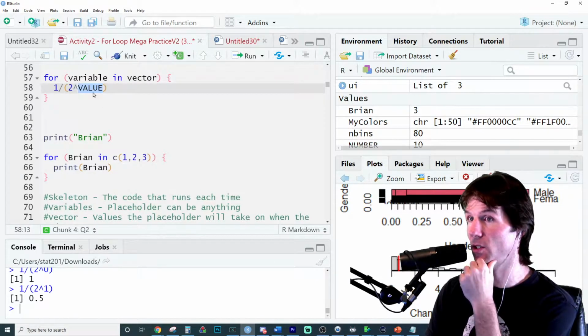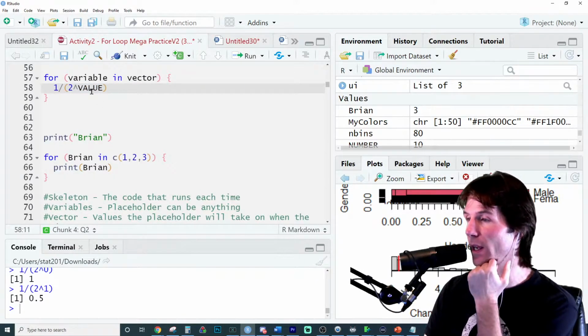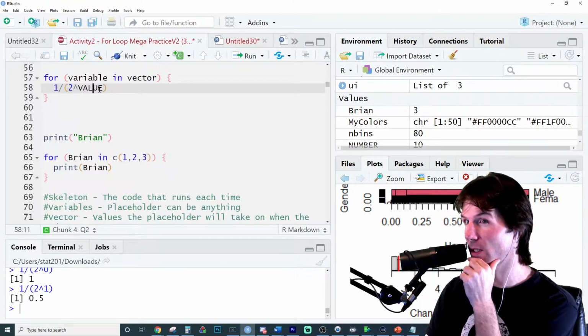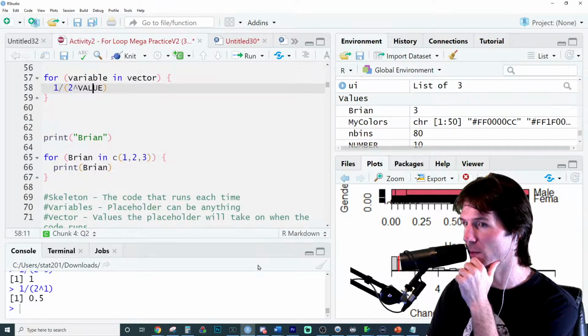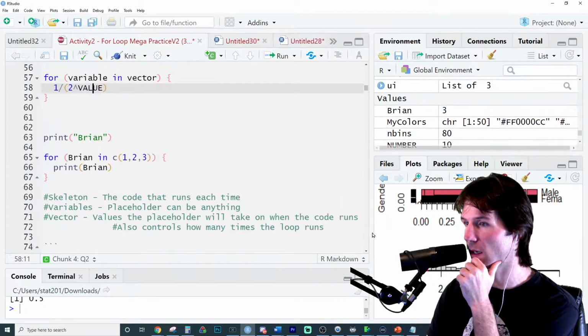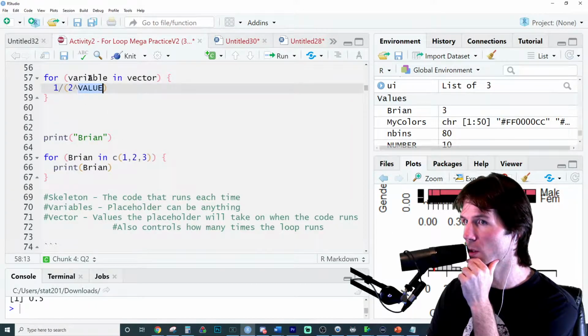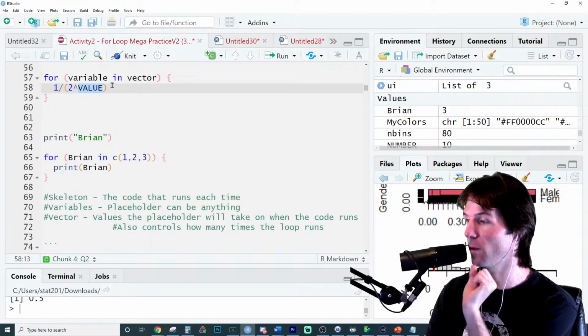What value am I raising it to? Or I could say raise to or value. It doesn't matter what I call it. But where will that go on here? Is that the vector it goes through, or is that the placeholder? I've got notes down here on the bottom to help us out. Is value going to be the variable or the vector? It's just a placeholder that will change when I run the code.